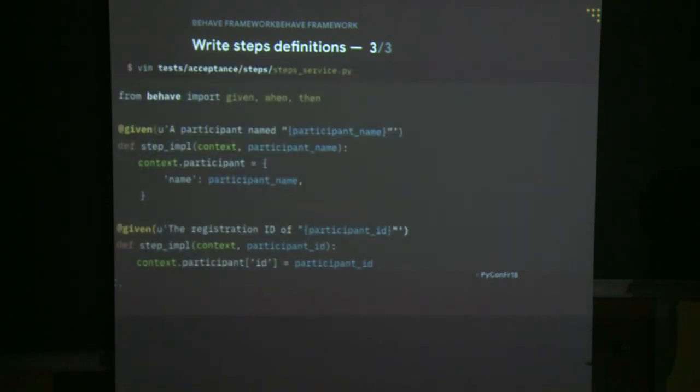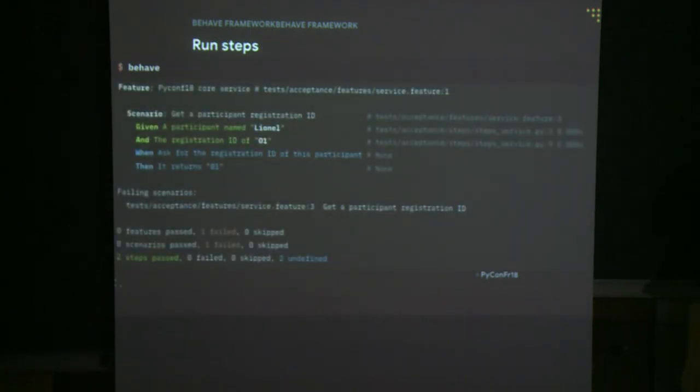In the third step, I implement everything. I highlighted in blue the part that the parser helps you get from what you entered in your specs. I have participant name, and I pass it to my function. And you can use context, which is a global dictionary, to pass values between steps and between features. As you see, I passed the participant name and also the participant ID. So when I run behave again, I see that two of my steps are green and I have to implement the other ones. I still have two undefined, but two passed. That's the process of testing with behave.